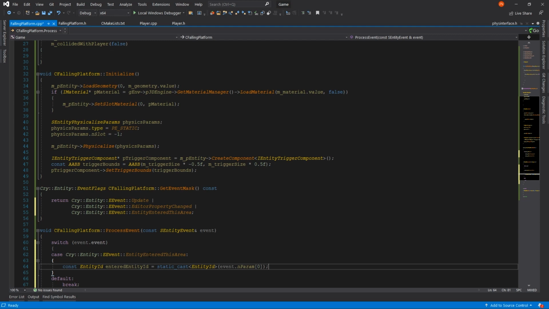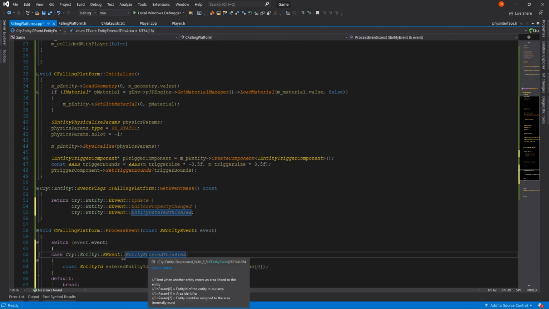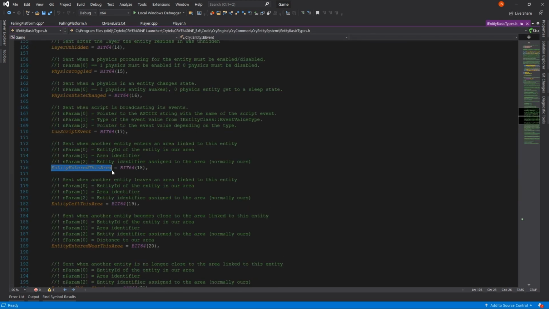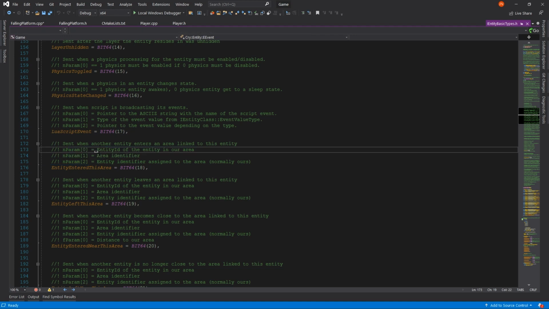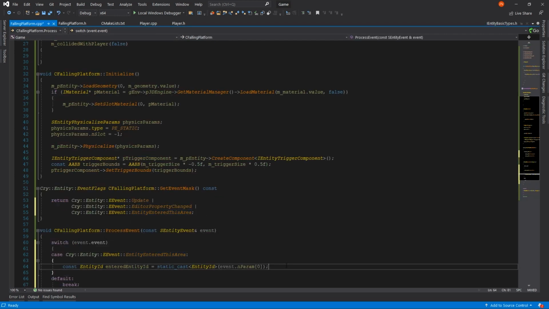You can find out the parameters of an event if you F12 over it, or F12 the event. You'll see a list of all the parameters for each event. So for example, the entity area event has 3 parameters: entity ID, area identifier, and the entity identifier. In this case, we only want the entity ID.